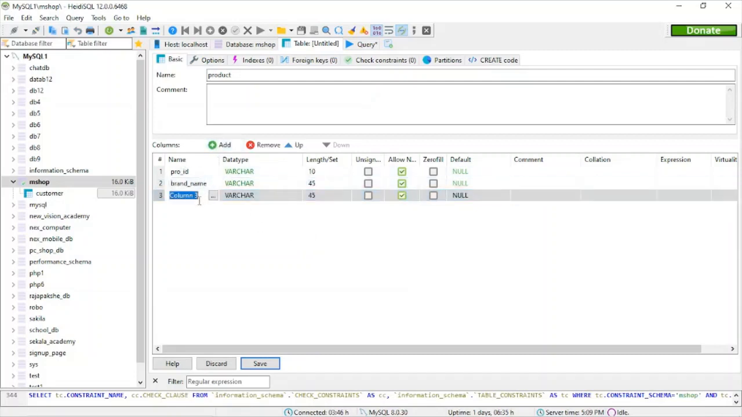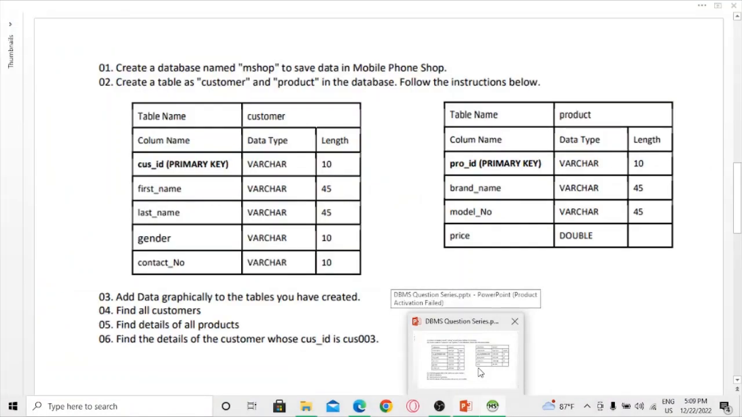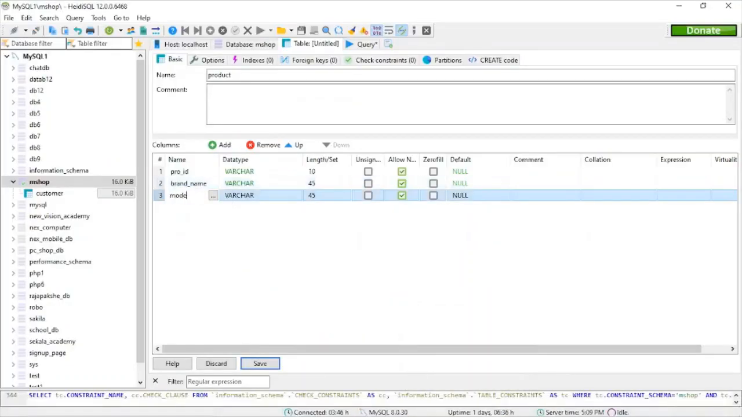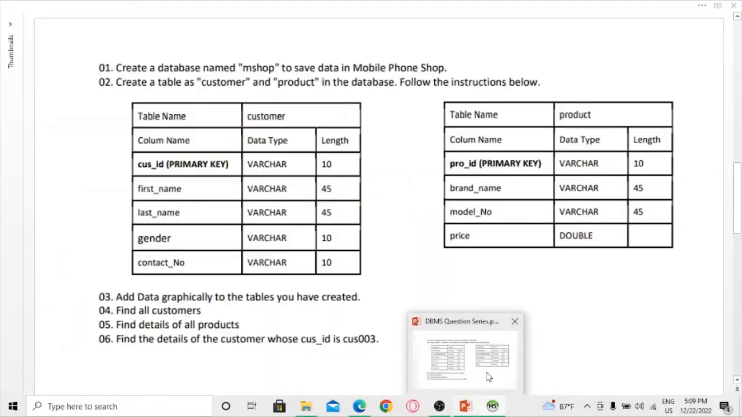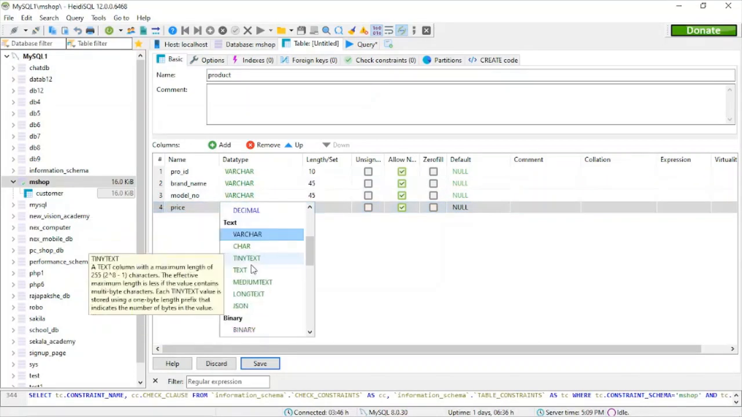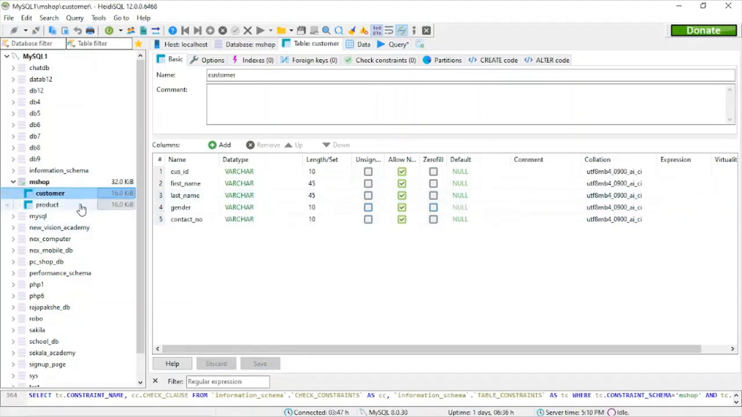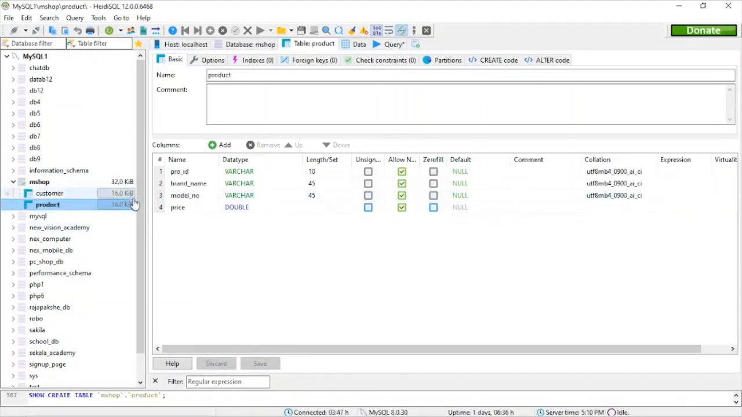The next column, I think I can remember it, the model number, so its length is going to be 45 as well, and finally the price. Its data type is going to be double. Go ahead and save it. So now we have created our two tables. These are the two tables. So let's go ahead and see what the third question says.